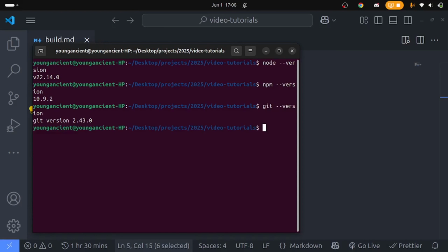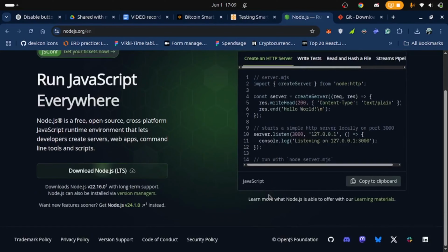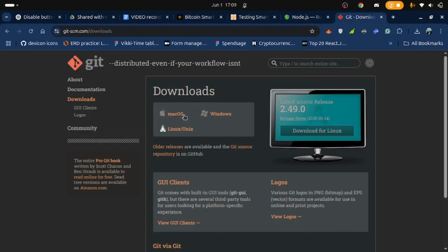If these happen to throw an error on your device, go to your browser and search for nodejs.org, and you should be able to download the engine and install it. They have good documentation. Then for Git too, depending on the type of device you're using, whether Mac, Windows or Linux, select your desired option. If you haven't installed these, please go ahead and pause the video and install these software. See you on the inside. And if you have already installed all these, let's dive straight into it.